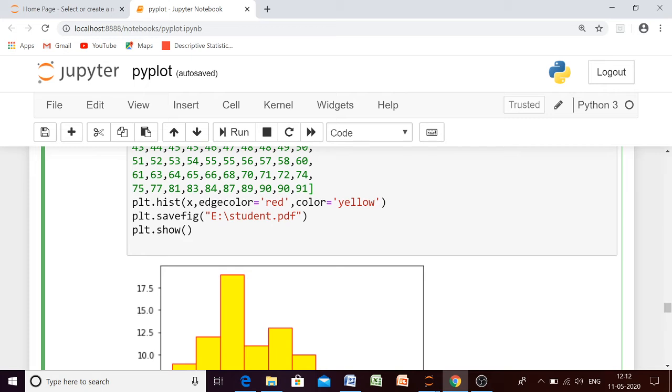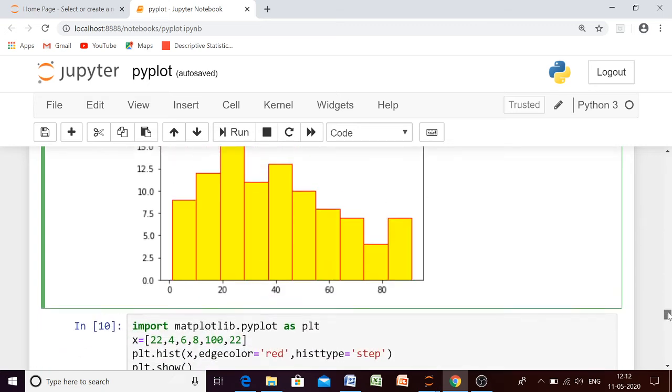But keep in mind, you have to use this code before calling the show function. If you call it after the show function, then the image that will be exported will remain blank. So before calling your show function, you have to save it in your folder. That is the way to create our histogram.